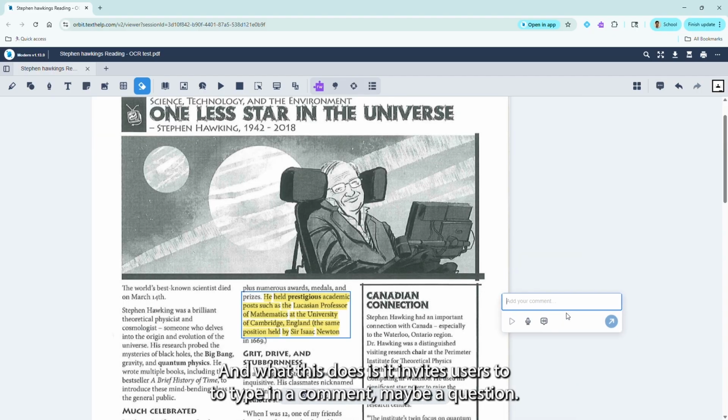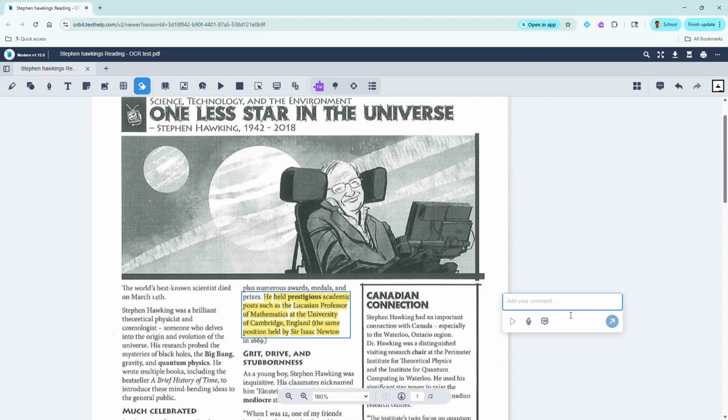And what this does is invite users to type in a comment, maybe a question. You can add anything in here, but notice, particularly with OrbitNote, it allows you to use these same sorts of features. So I can dictate using my speech input. I can click this and it will type out what I'm going to say. So I can say something like, what does this even mean? And it drops it in, and I can actually play it back. What does this even mean?